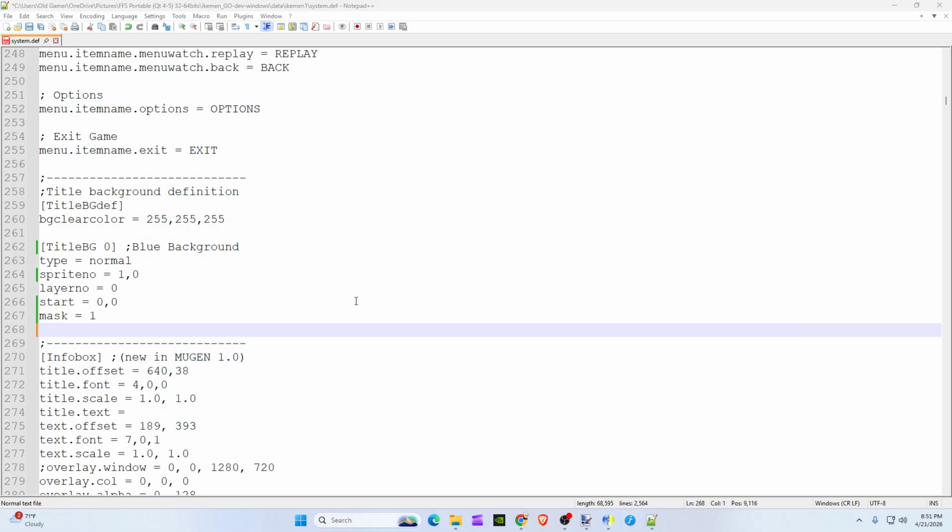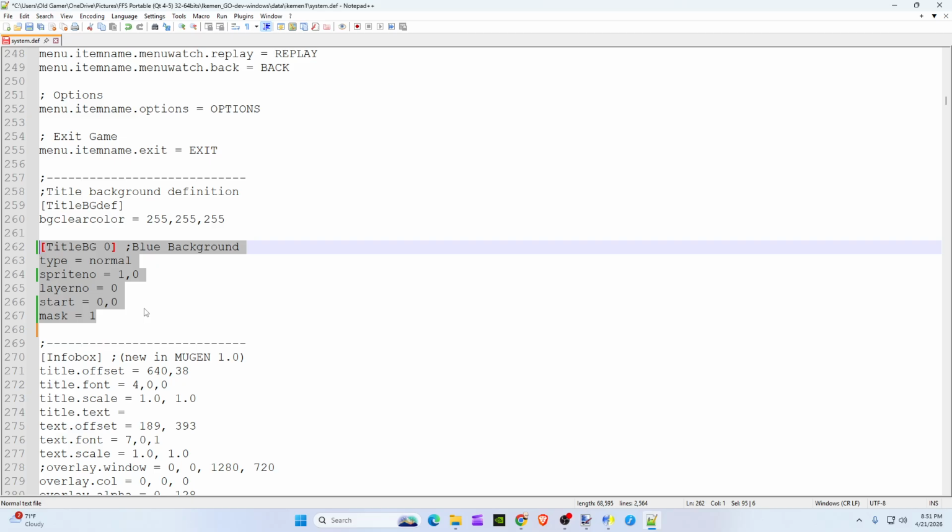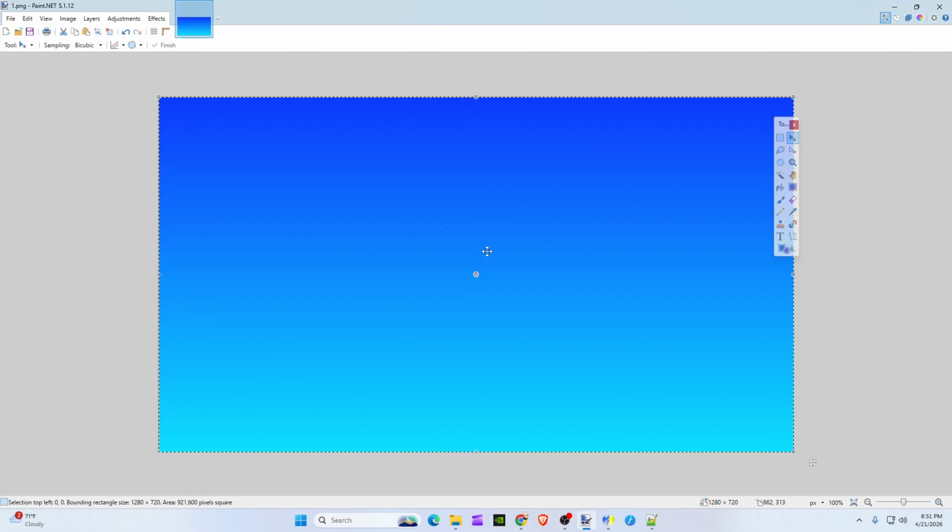Right now we've added the blue background. But what if we want to make something even better, something unique and different in so many ways? We're going to take the time to make layers and learn how to measure them. Make sure that the canvas of your Paint.NET is 1280 by 720, because that is the resolution Ikemen Go supports.